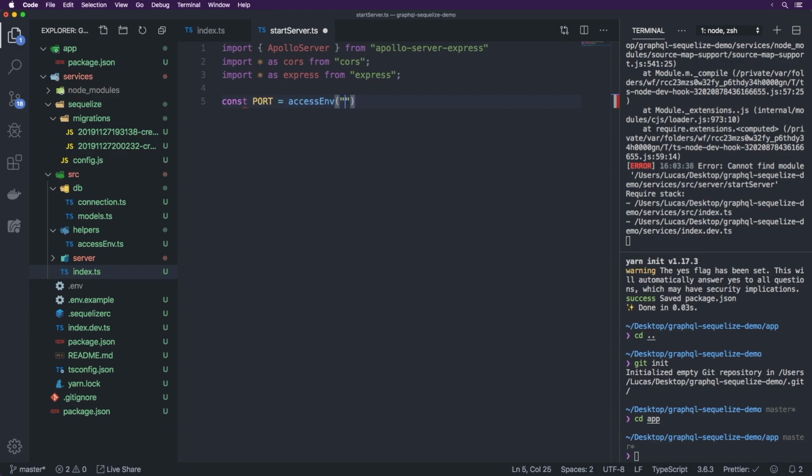accessEnv, and we need to import this obviously, PORT, and then the default port is going to be 7000. So like I said, we're sticking with the 7000 range. Our database is on 7999, our server is on 7000, and our app will be on 7001. So anyways, we do import accessEnv from #root/helpers/accessEnv like that. So now that we've done this, let's do const app is equal to express.